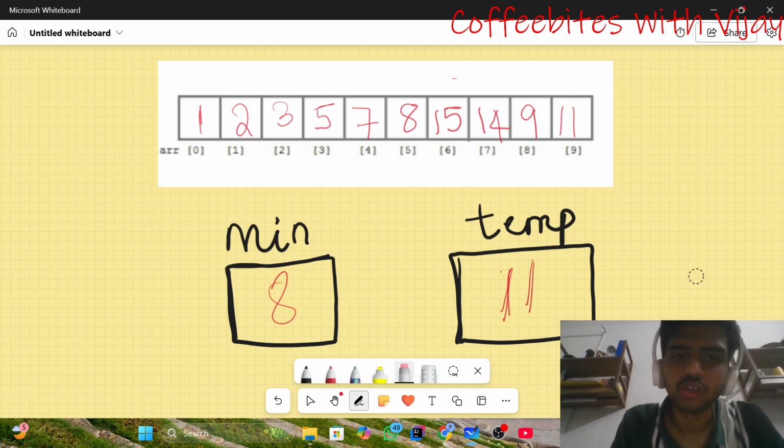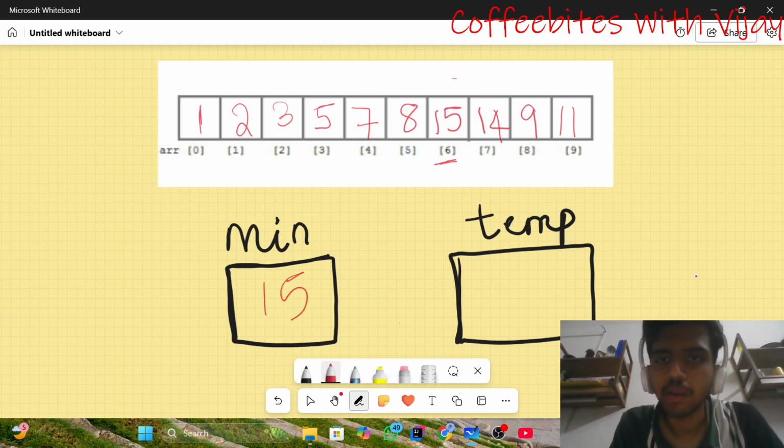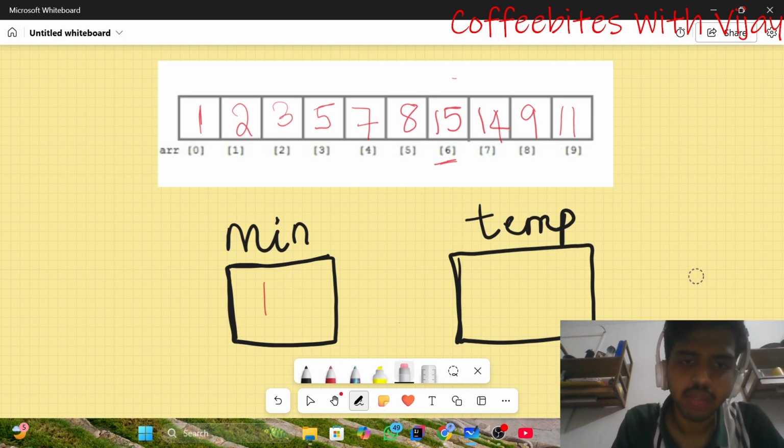Okay. So now let's go to the next index. And the next index is 6. I'll store the minimum as 15. And now I'll compare with the rest of the elements. Is 14 less than 15? Yes. Remove this and add 14.